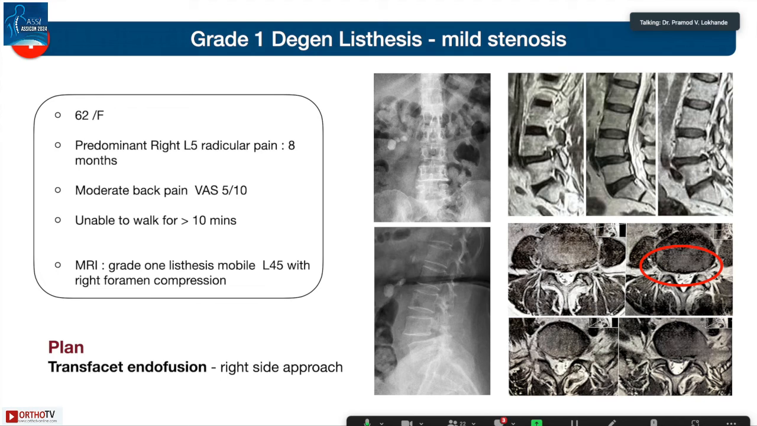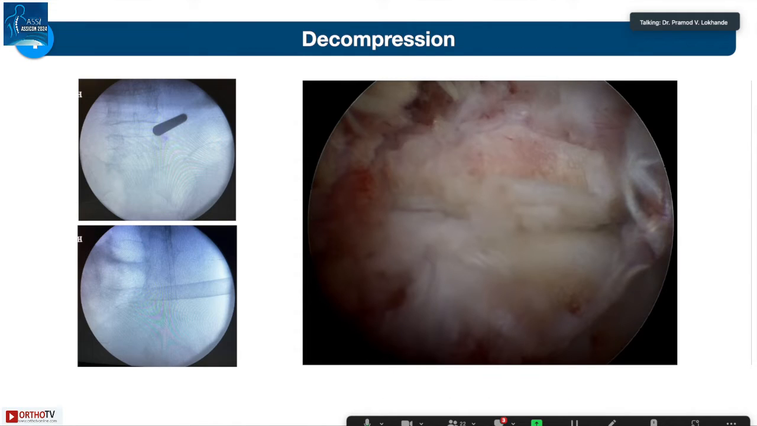So here are a few cases. Grade 1 listhesis, mild stenosis, there is bilateral foraminal decompression and a mobile listhesis. So I've done a trans-facet approach in this case. The first step is always decompression. You land on the facet.